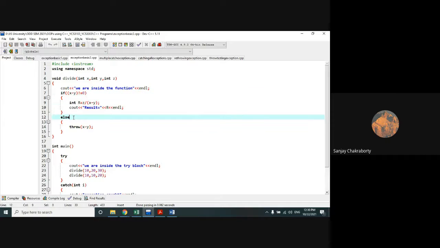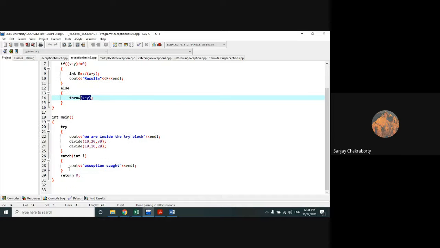Else part, that means when x minus y is equal to 0, the else part will create some kind of exception like division by 0, and it will throw that exception as a part of x minus y. You can store that x minus y in some variable as well, and throw that variable, it is your choice. I have directly thrown x minus y. When it throws x minus y, it will first find whether there is any catch followed by a try block or not.